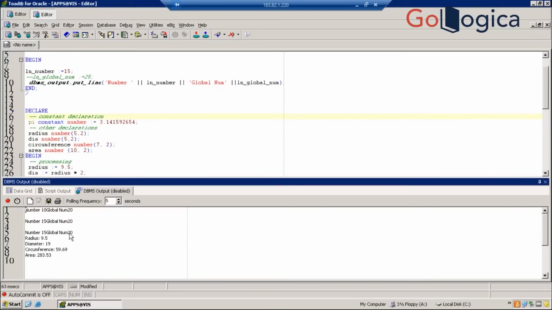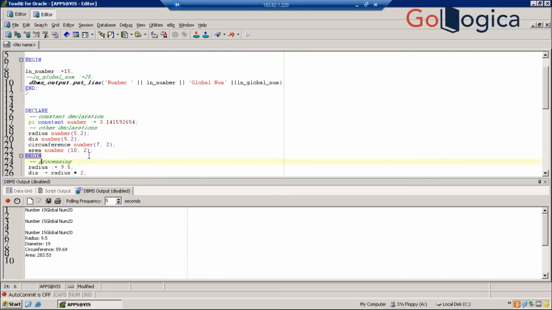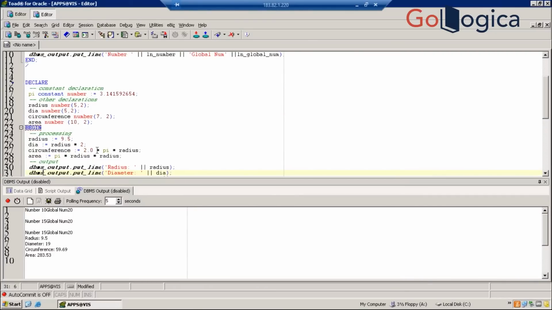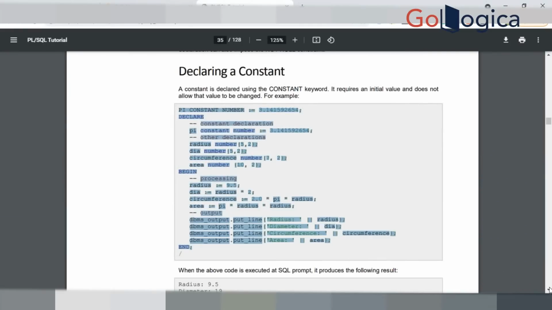Now you can see the output: radius 9.5, diameter 19, and circumference and area are calculated. You can use arithmetic operators this way, multiplication, division, whatever it is. What you need to remember here is constants. If you want, you can try to change one somewhere. Yes, you can try that as well. I already showed you in the above example. If you try to change the constant value, it will not be accepted anywhere in the program. Keep that in mind.